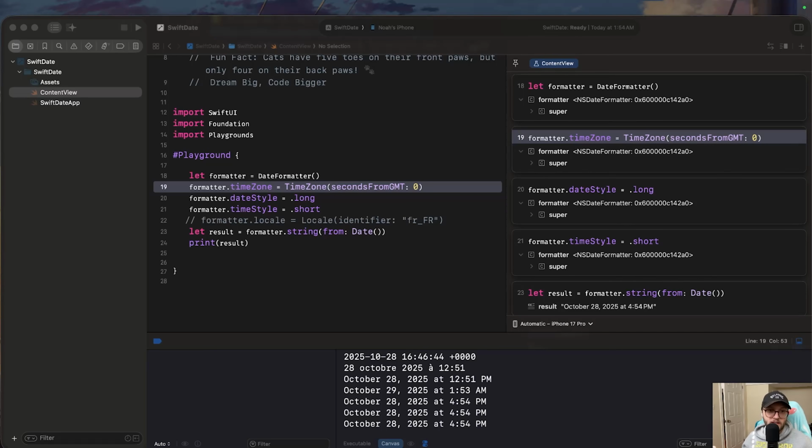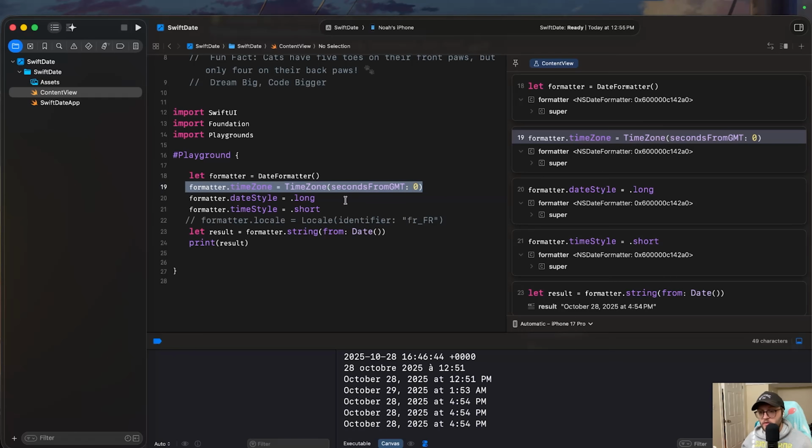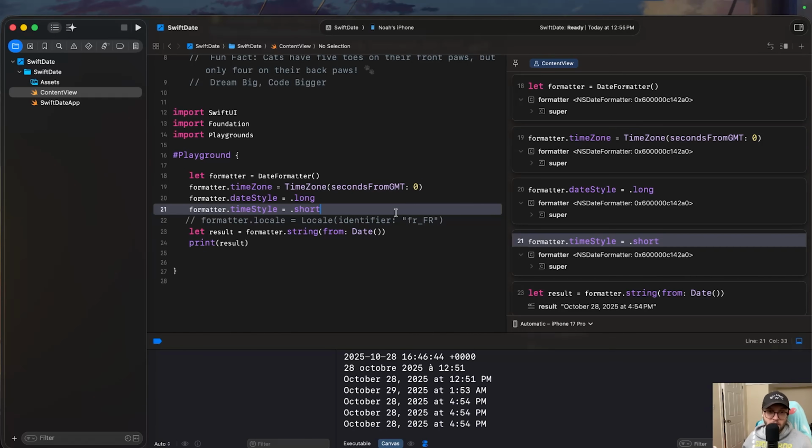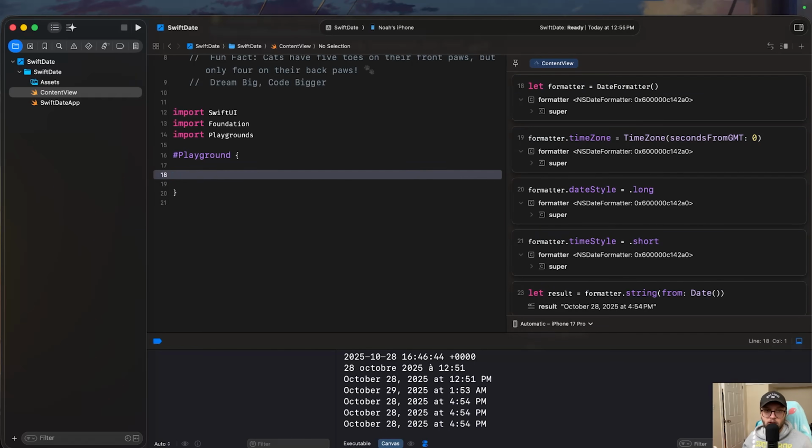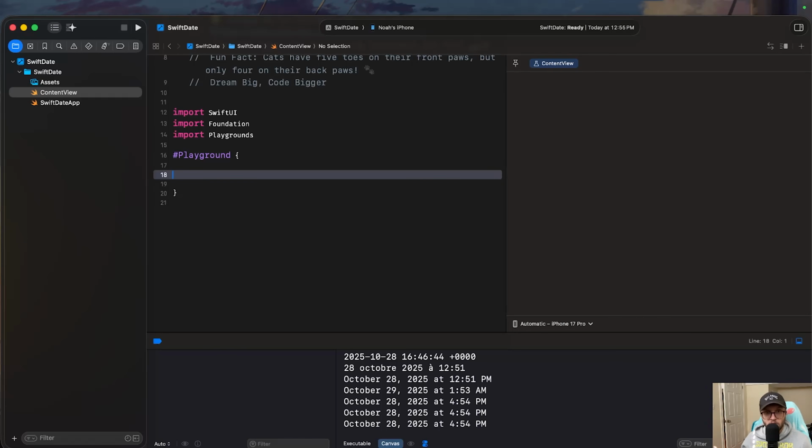So store dates in UTC, display them in local time. So the way I would use this is whenever you're storing dates, use the time zone. If you want to display them, use local time, and you'll never see that offset or any weird oddities ever again.